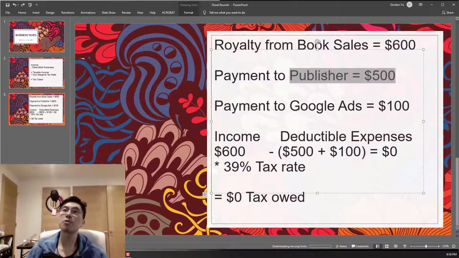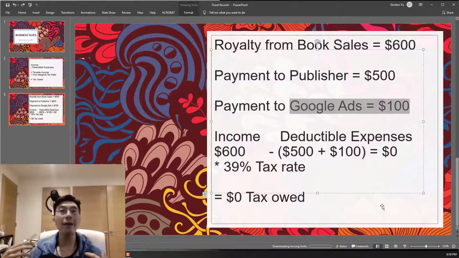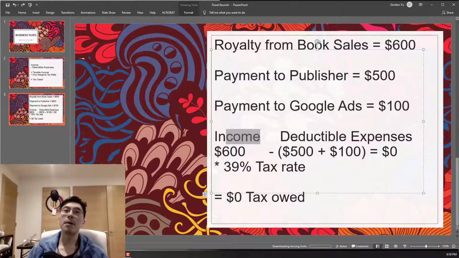This individual has also paid a publisher $500 to get those books out to market, and has paid Google AdSense $100 to advertise the books. So we're looking at income of $600 and deductible expenses to the publisher and for marketing of $600. 600 minus 600 is $0. So no matter what this individual's tax rate is, that individual would owe $0 for this business.